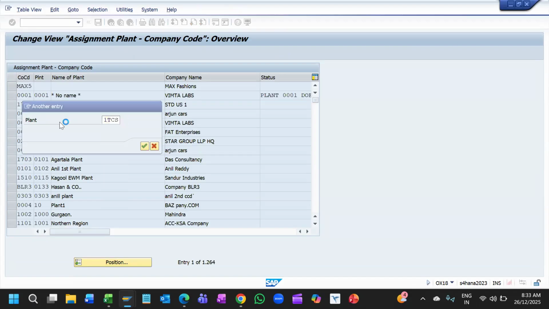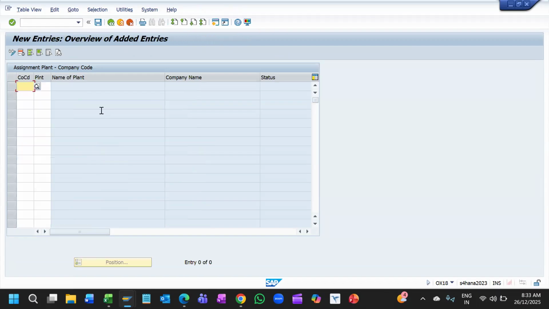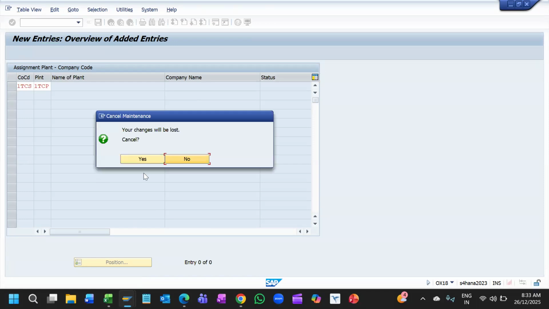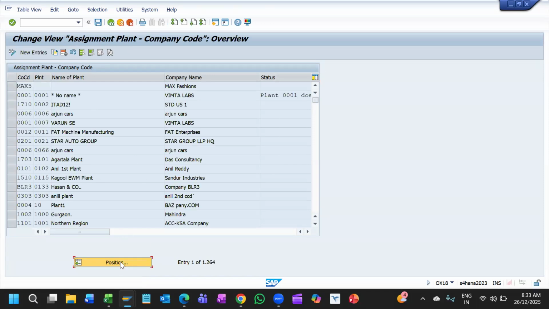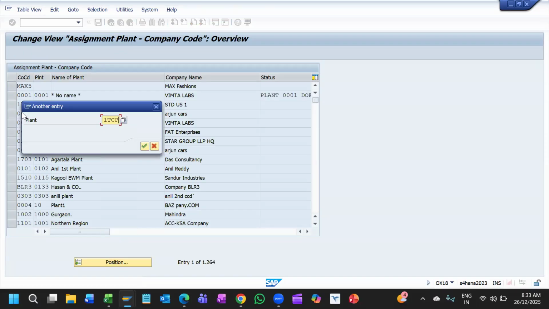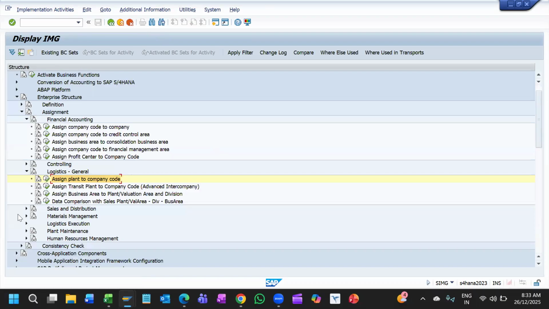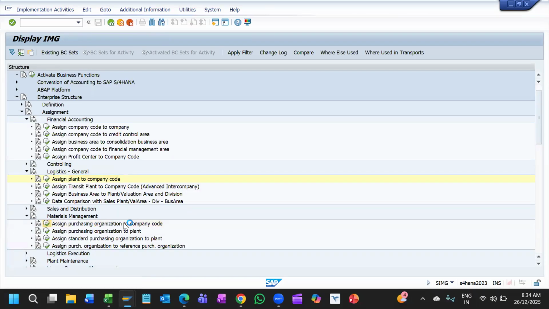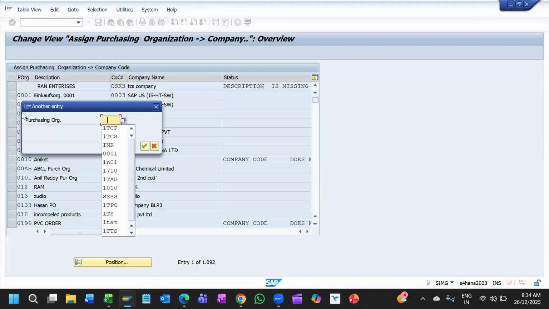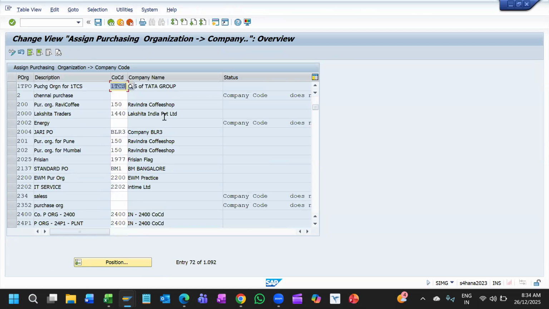This yes, is not there. So you go here, assign the plant. Already assigned to TCS. It's there. Okay, it's already assigned here in the plant. Material master. Yes, here also it's there.